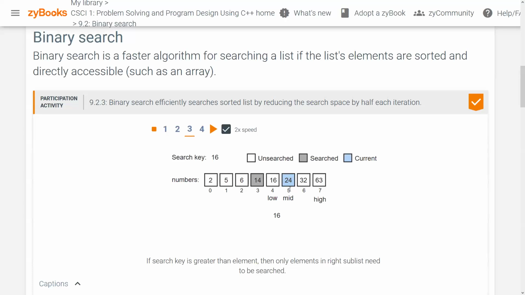16 is not equal to 24, but 16 is less than 24. Since 16 is less than 24, we change the high, and then we look at the element at index 4, which contains the 16. The search key is found at index 4.